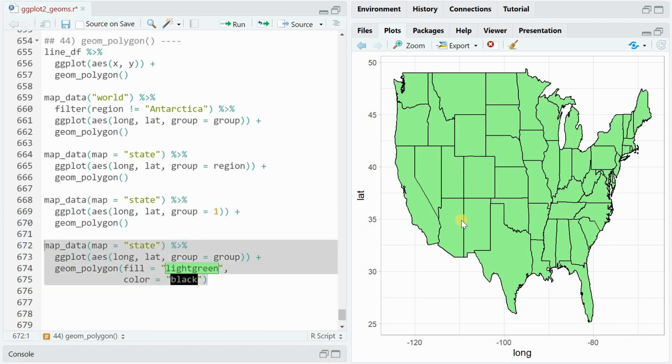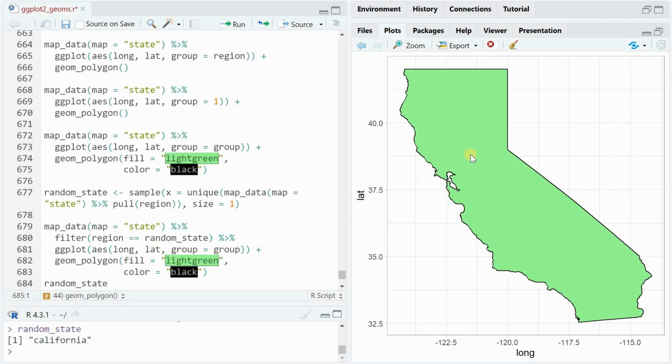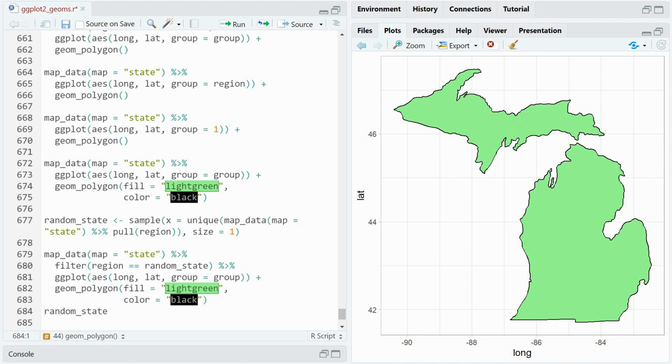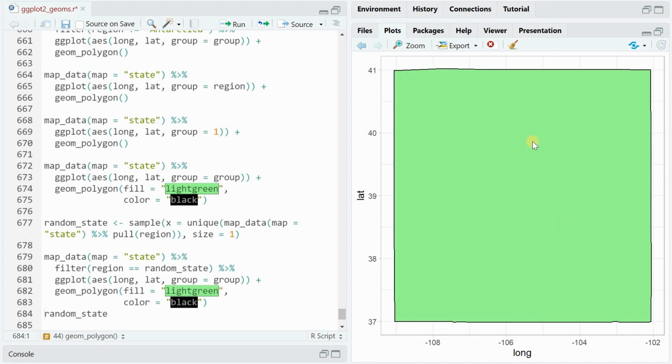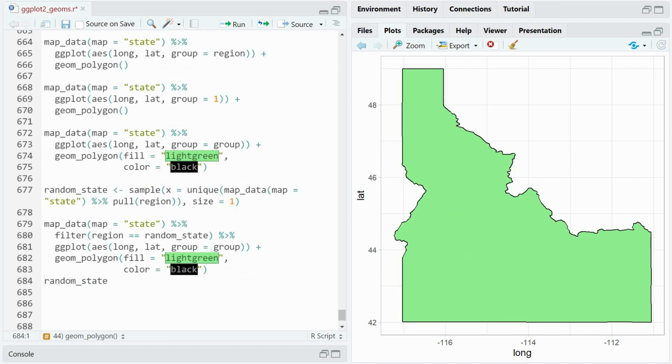So now you have this map of the United States, and you can turn that into a fun game of guessing the shape of the state, where you sample a random state from the list of unique states from this map, and then pull out the region or the state name and use this to filter the entire state's map. And then you can guess that this is California. Here you have Michigan. It can get really tricky. Not sure if anyone would guess this to be Colorado. And this is Idaho.